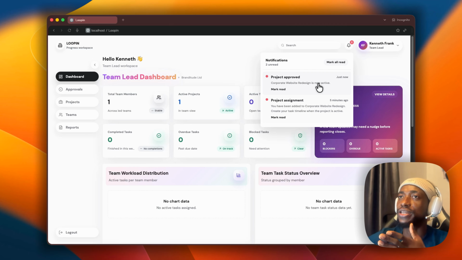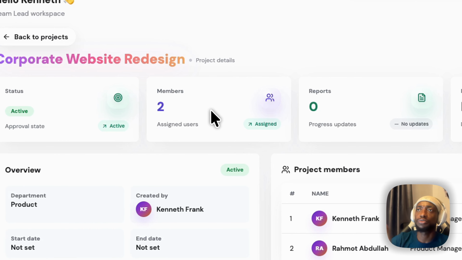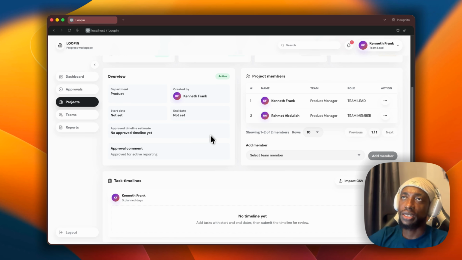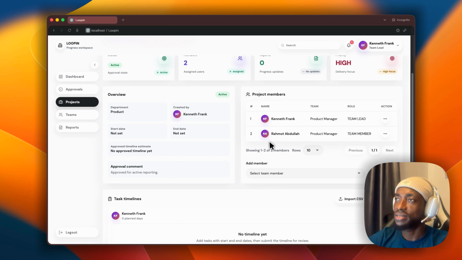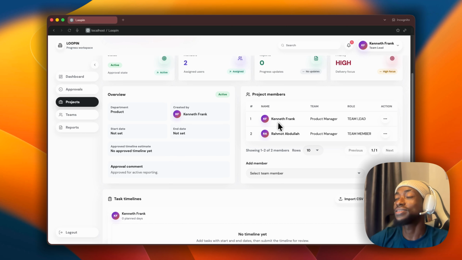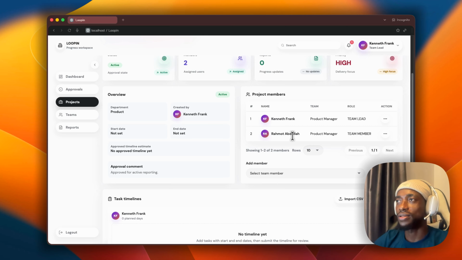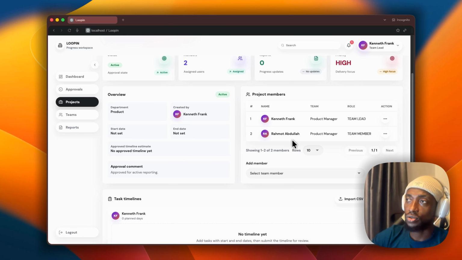So what Kenneth would need to do now, let me click on that, is so this is the products page now. Kenneth is going to see the overview, who created the project, the department, the start and end dates are not set yet. So the timeline is not yet set. Approval comment, yes, this is the one that was set default when the HOD was approving. So the project team members that Kenneth has picked are shown here. Kenneth is able to see his own name and then Ramot's name because he selected both of them to work on this project. If he had selected more, the list would be shown here.